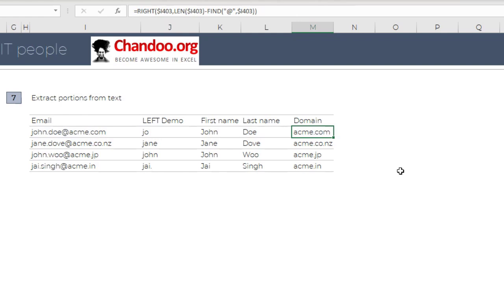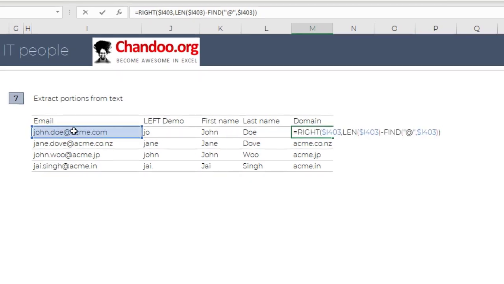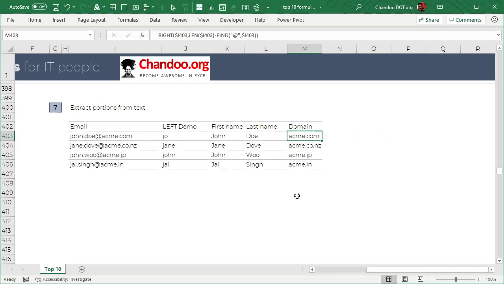We could use the same idea to extract a domain, which will be right characters from right until the @ symbol is found.